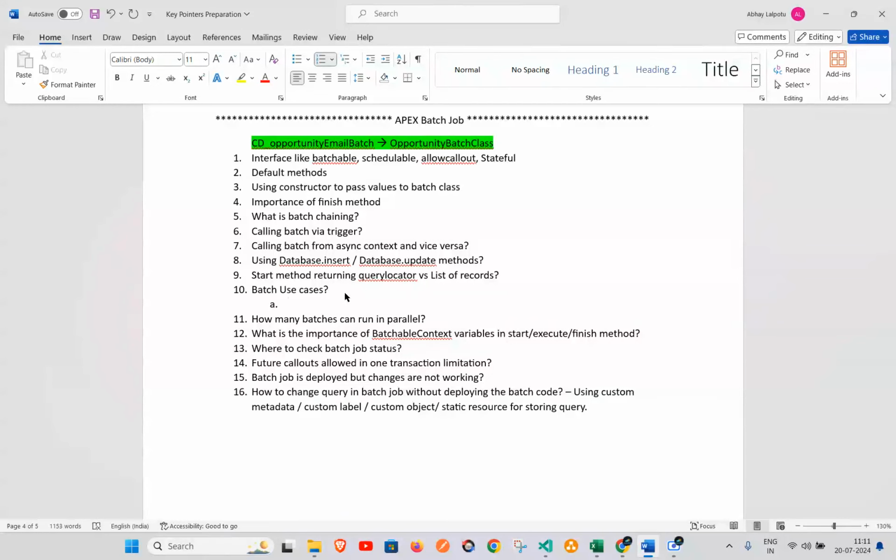depending on some other records, so we need to implement that logic. So one-time data load with some business logic, that case.